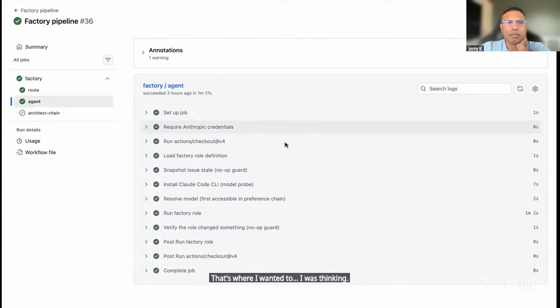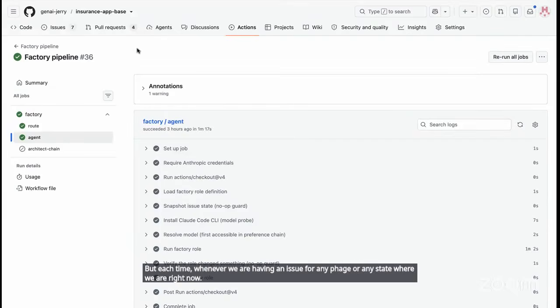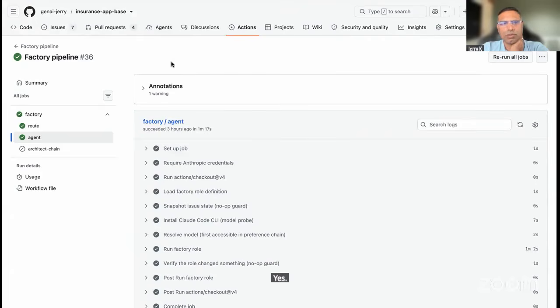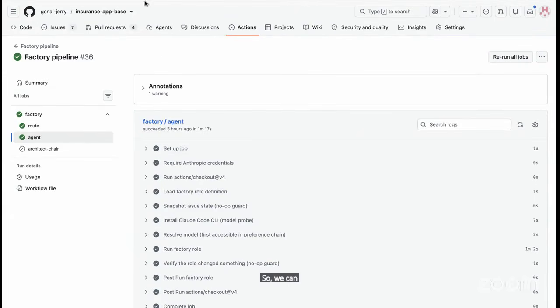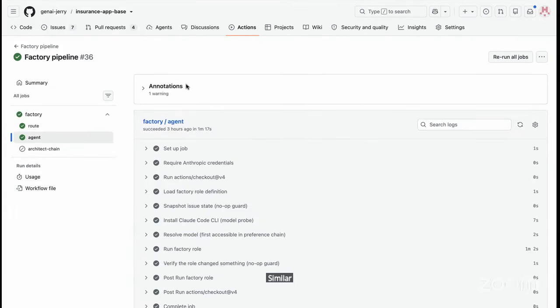Yeah. But each time, whenever we are having an issue or any phase or any state where we are right now, will it create a new VM? Yes. It will create a new VM every time. So is there any way in which we can do it on our own local cloud, on some VM where the cloud is running, similarly on our local?